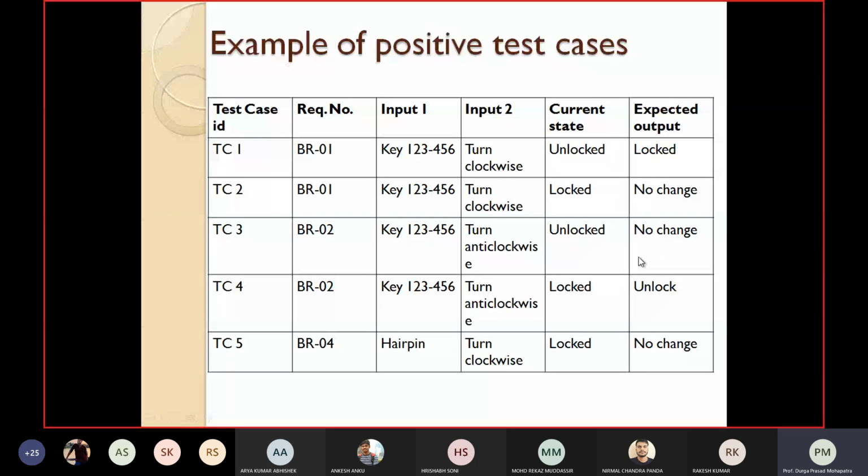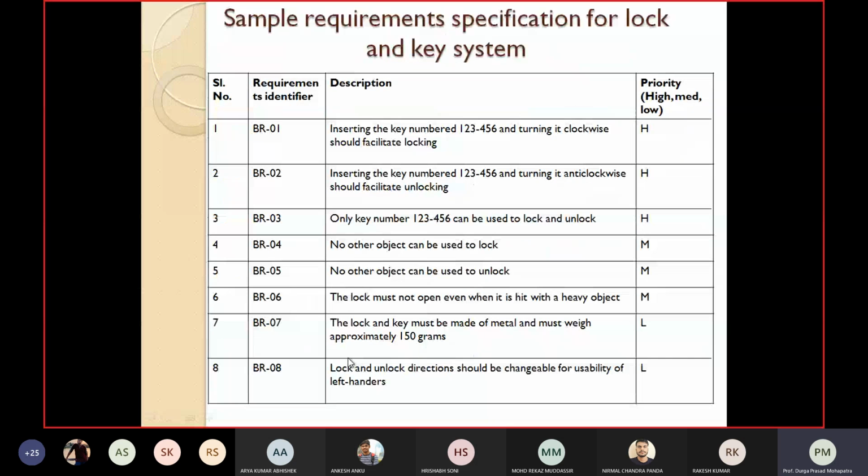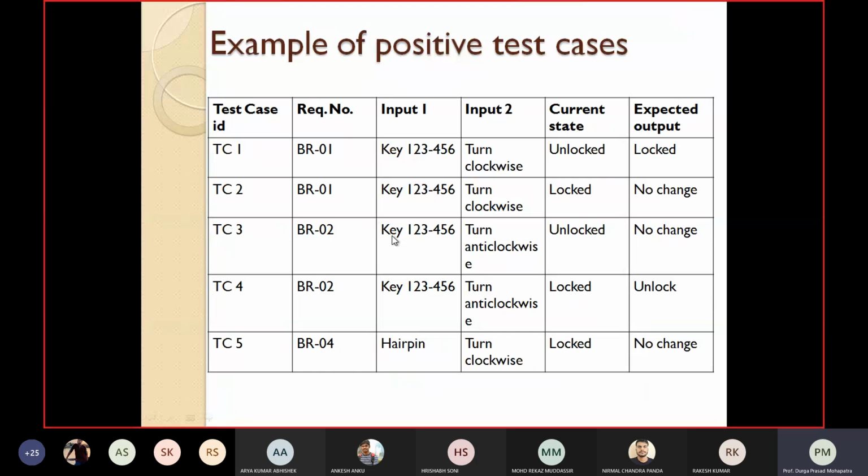Similarly, another requirement, BR04. It says no other object can be used to lock, only the key. Somebody inserts a hairpin or a stick or some other thing, and you are turning it clockwise.